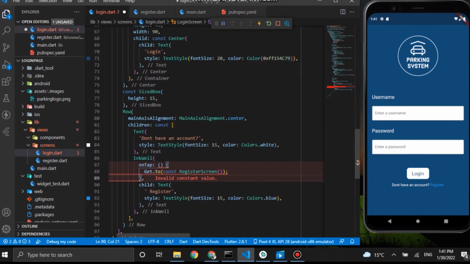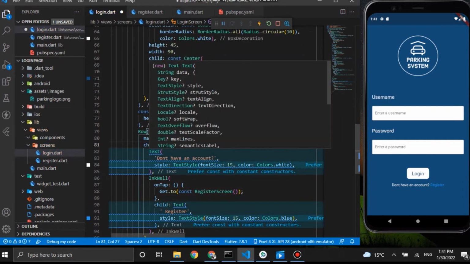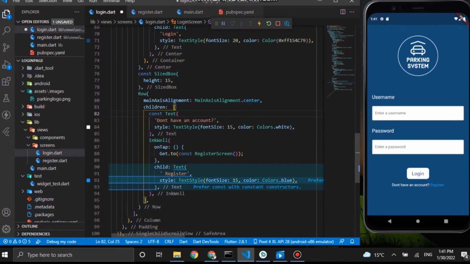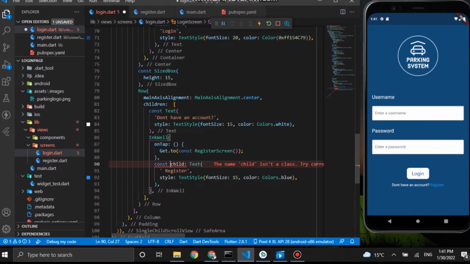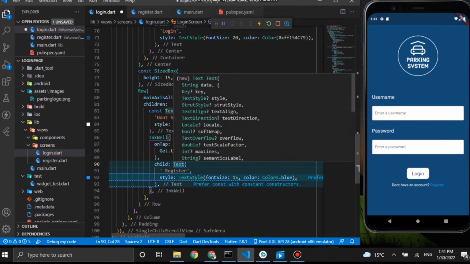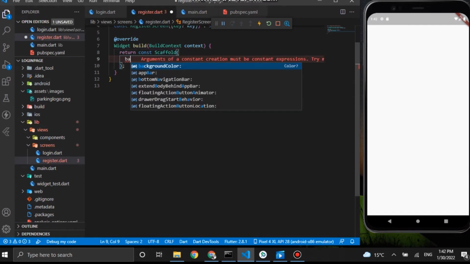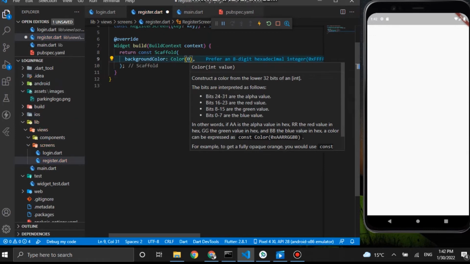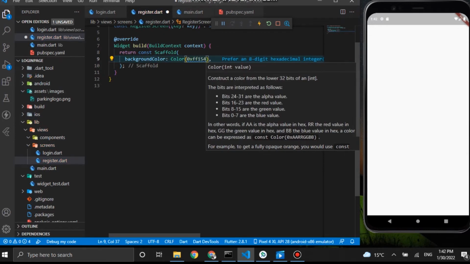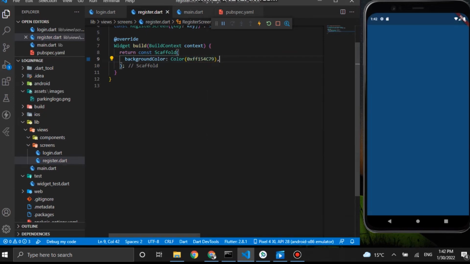So now if we click on the register, it will navigate us to the register screen. Let's remove the constant and add constant before the text. Sorry. So inside our register screen, let's give the background color similar to that of our login screen, which is dark blue color. So let's save.